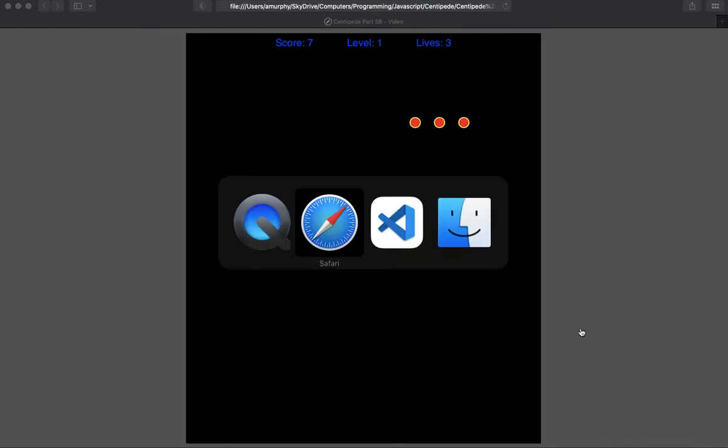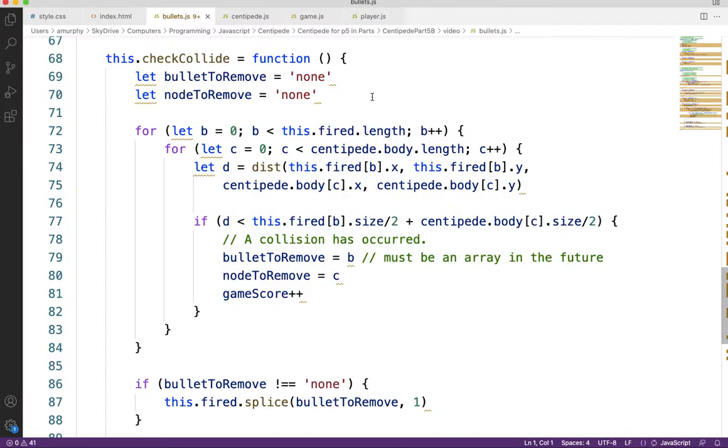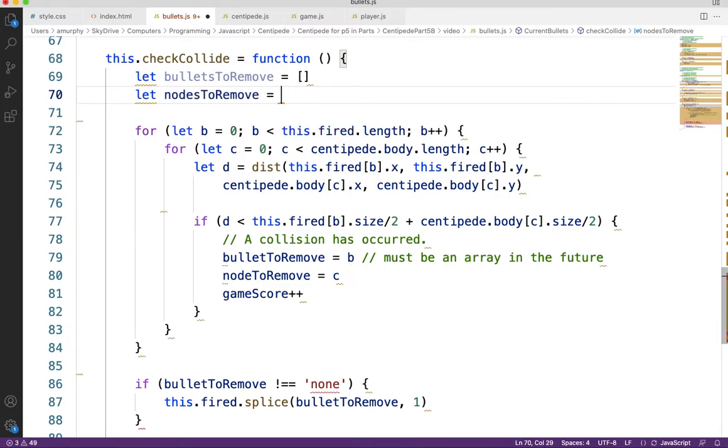So you'll recall, here's the code that we had, and I had set up two variables to keep track of which bullets we were going to remove. And this assumed that only one of those things happened during each complete cycle through these loops. And so what I want to do is just alter this a bit. Instead of making bullet to remove be one bullet, I'm going to start with an empty array here. And I'll do the same thing with node to remove. I'm going to make it nodes to remove and start it out as an empty array.